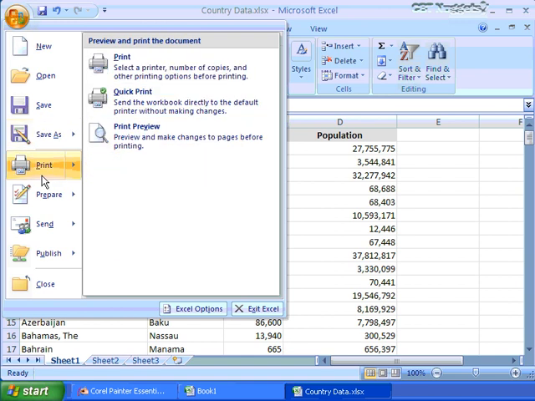We do have print. Nothing has changed here. Are you going to want to select which printer and how many pages? Are you wanting to just send it out as quickly as possible to your default printer? Or do you want to preview that document?